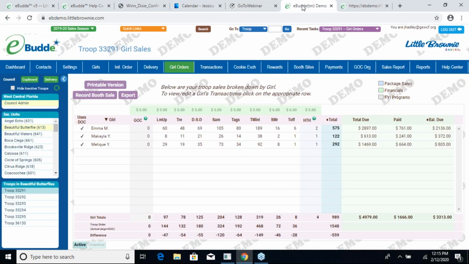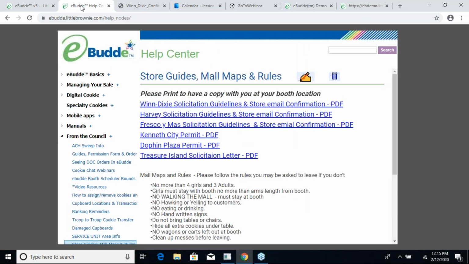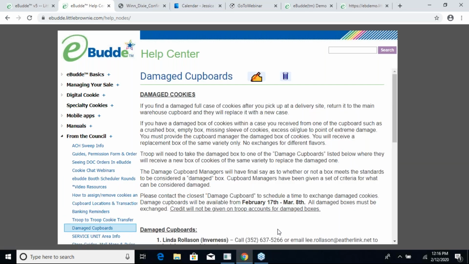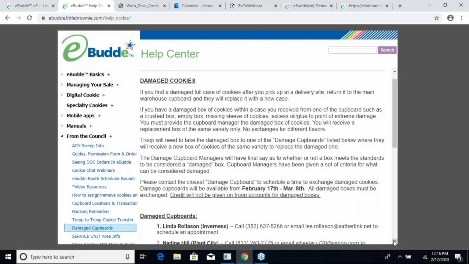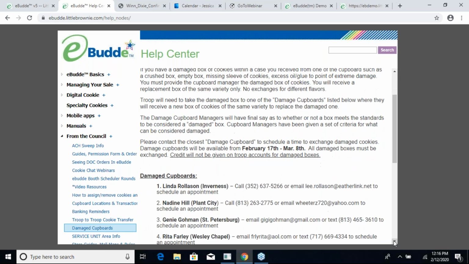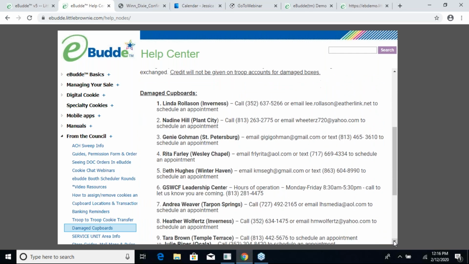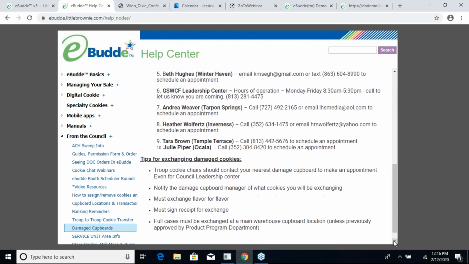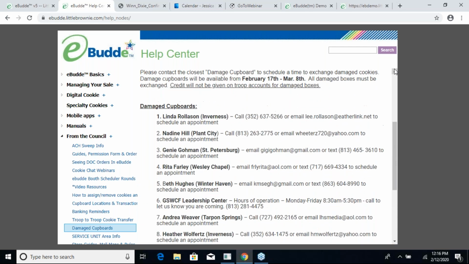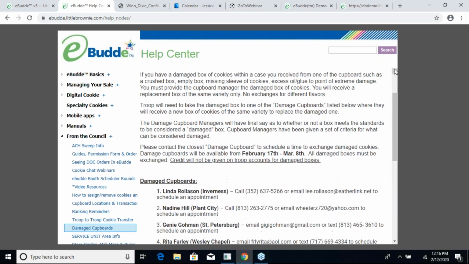Okay, so this is a question from Angela. I received some boxes that were damaged from the warehouse. What is the protocol for this? Under the eBudde Help Center, we have the damaged cupboards. Our damaged cupboards don't open until the 17th, because we have to have the volunteers who are nice enough to help us with being a damaged cupboard. They are getting their supply of boxes.